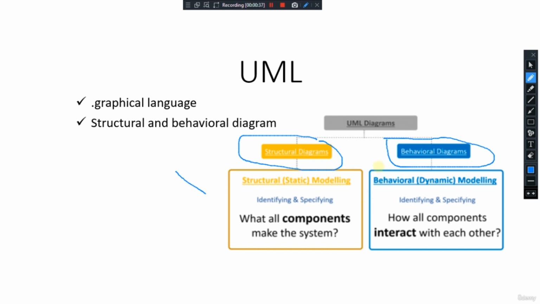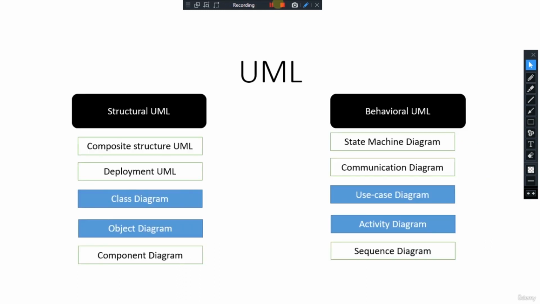And the behavioral diagram is about the dynamic behavior of the application or the system. It means it is used to create a dynamic model of the software. It tells how the different components or modules that we have designed will interact with each other. So this is about UML. It's simply a graphical representation of the functionality, behavior, and static structure of the system.